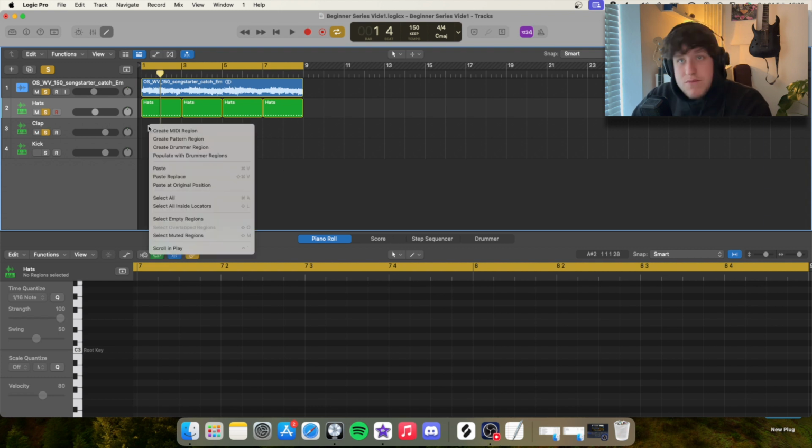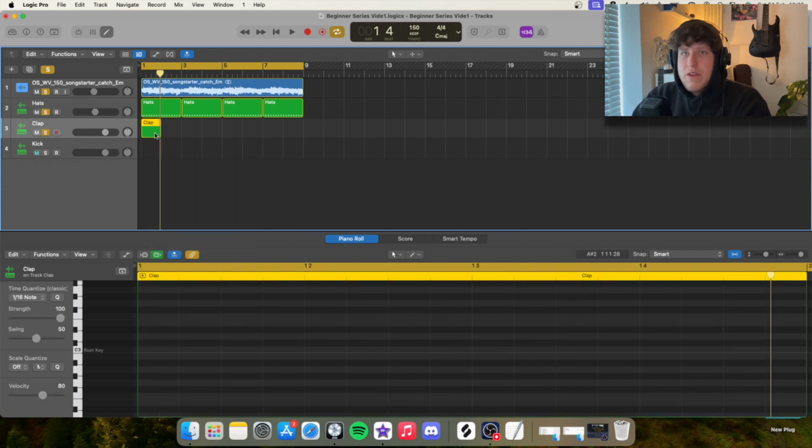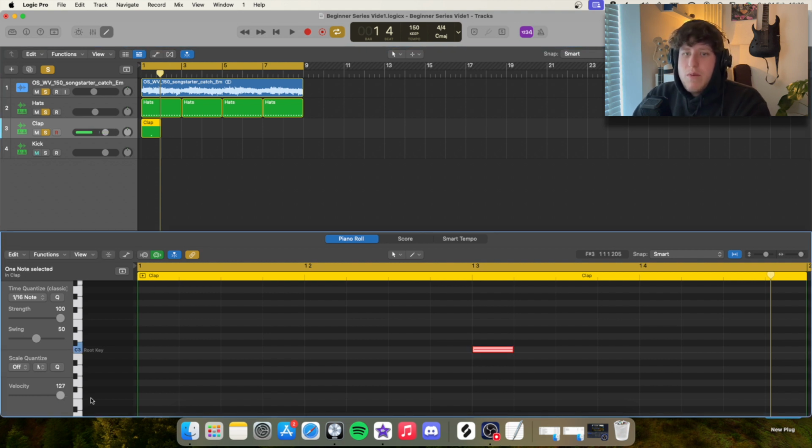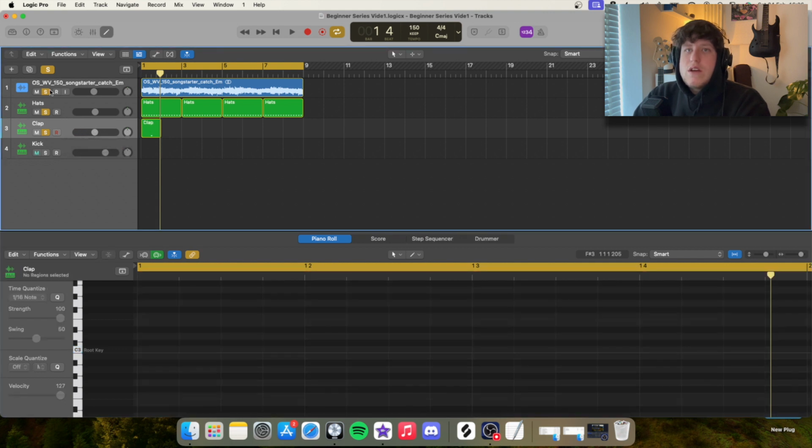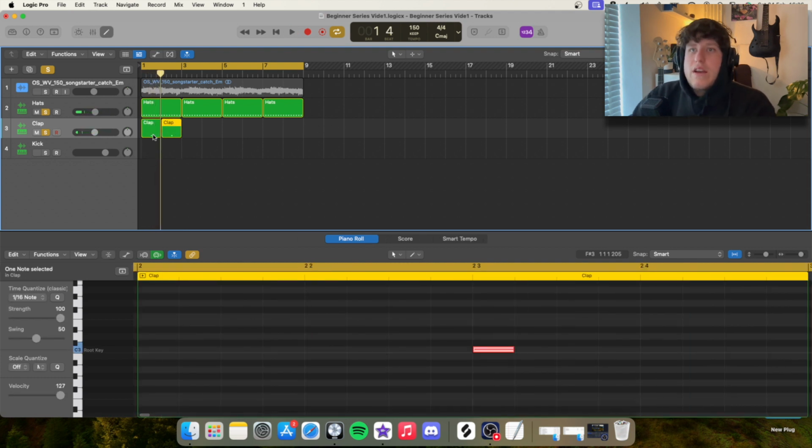Next, with claps. Create MIDI region again, and we want the clap on the beat of the 3. I'm going to pop that there. We're also going to make that one high velocity. So now you've got your section there. Again, Command R, highlight, Command J, Command R 3 times.